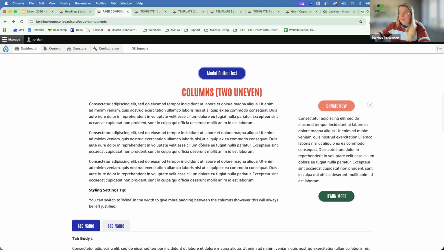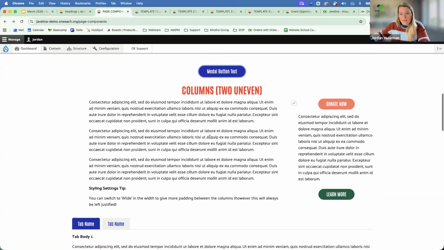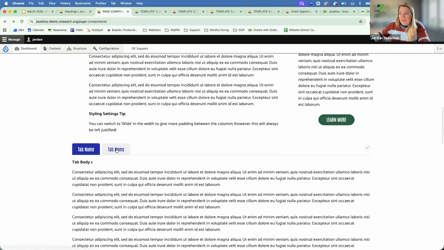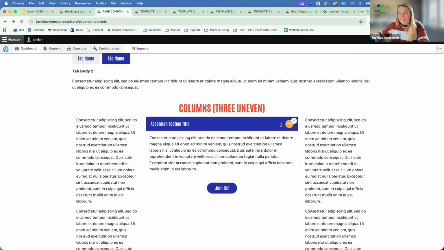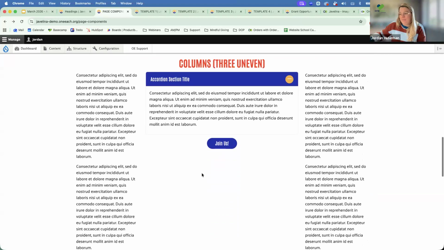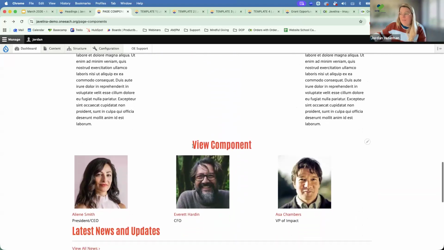We've got 2 uneven columns here. So I made the left-hand side column a little bit larger than the right side. On the right side here, I did that column wrapper, which allows me to stack those components on this right-hand side. The tabs down below, the 3 uneven columns, and then I did some accordions inside the columns as well as another button.